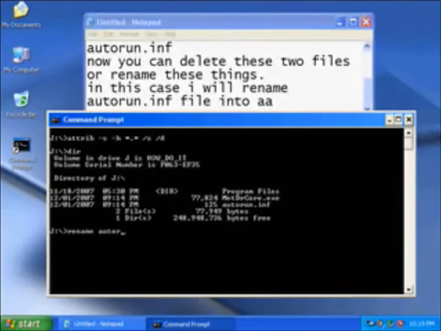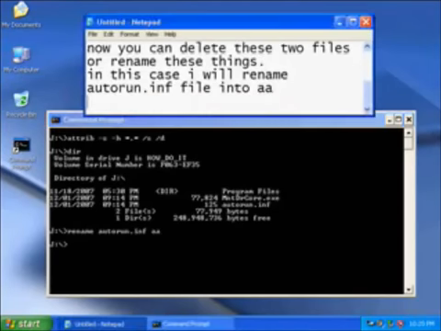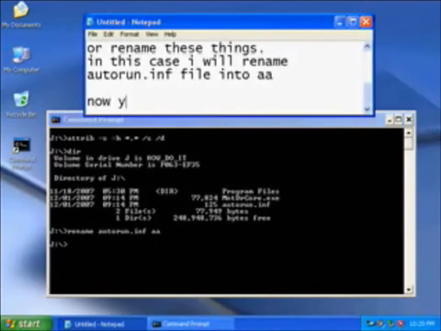To rename the file, type in the CMD rename, space, the file that you want to rename, space, the new file name. By doing this, you can now access the drive that the virus has affected.